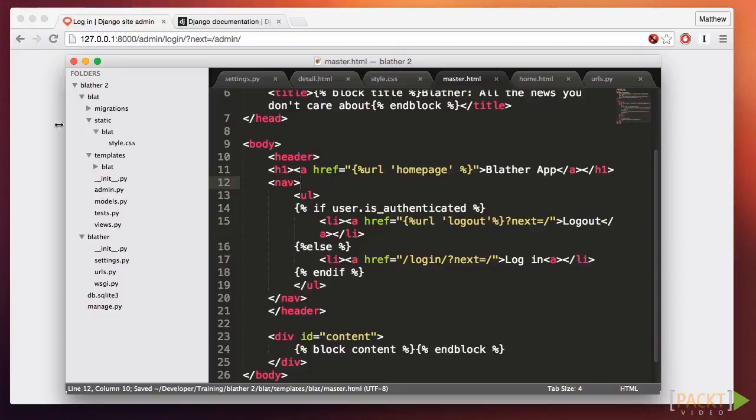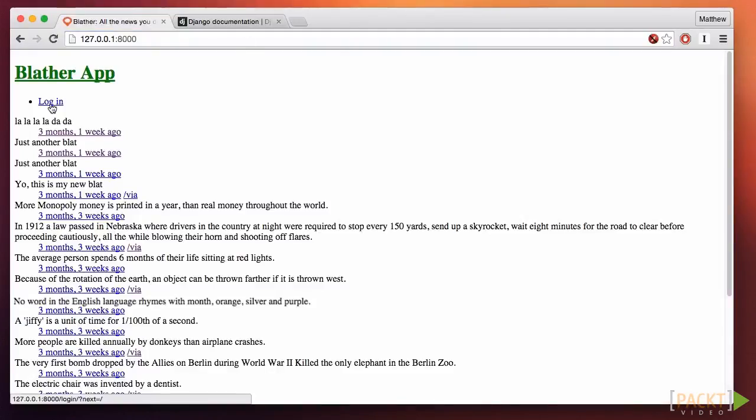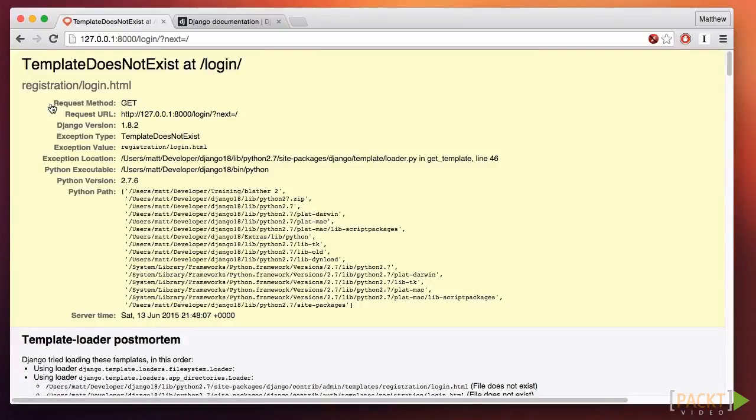Save our files, and then let's check the browser. If we reload, we'll see the user is not logged in and has a link to do so. If we click that link, we get an error saying that there is no template found. It's expecting a template called registration/login.html. This is configurable, but that name works for me.